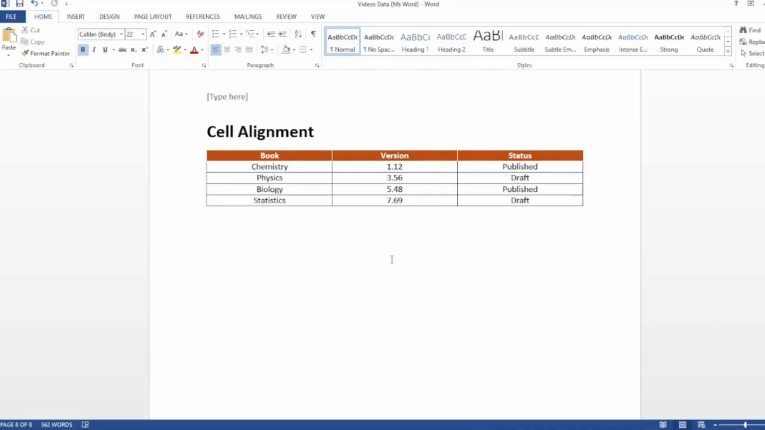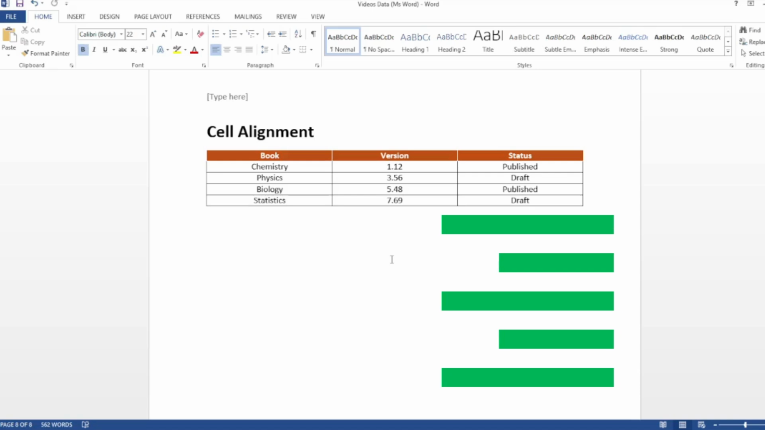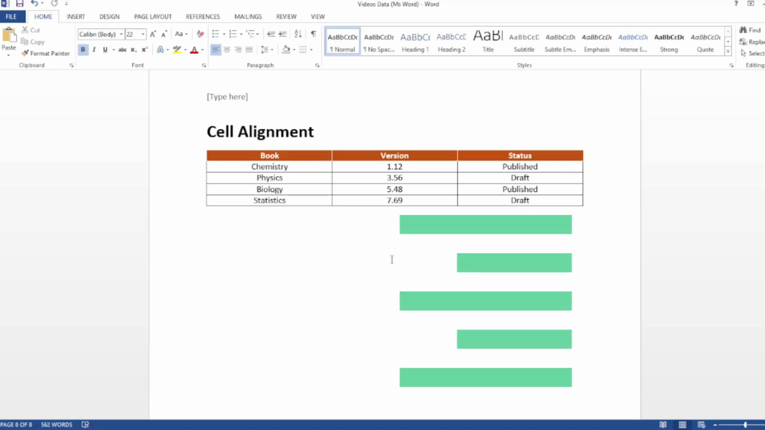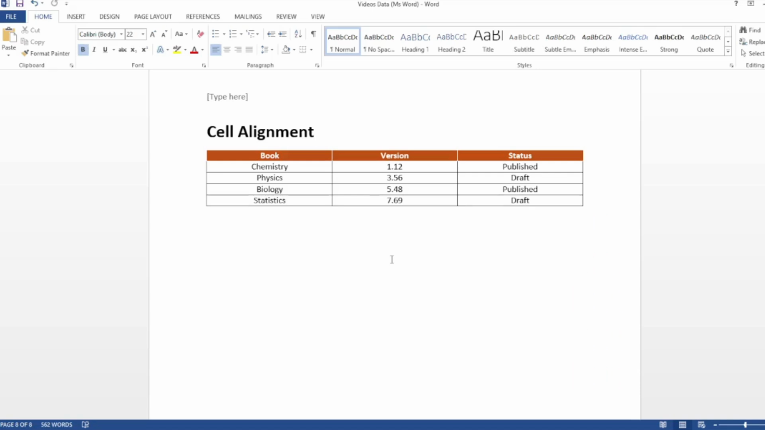In this video, we will learn how to make changes in the alignment of cells. So stay tuned and watch till the end. I have three columns. One is book, the second one is version, and the third one is status. I will show how we can use the shortcut to change the cell alignment.